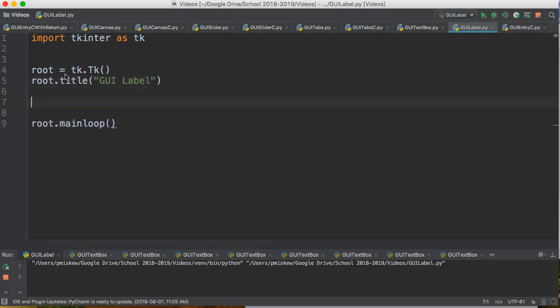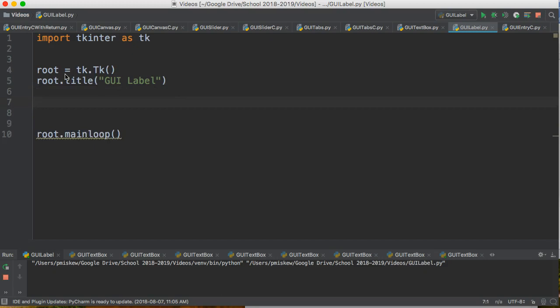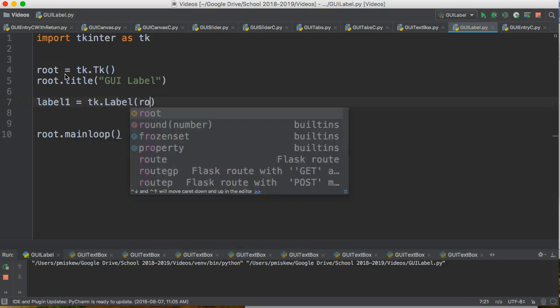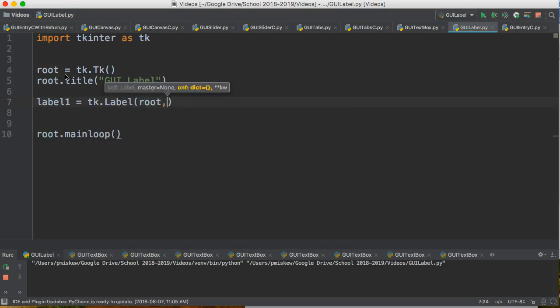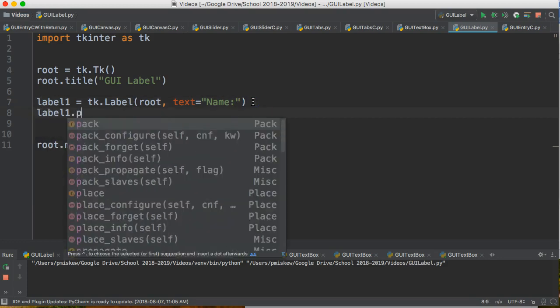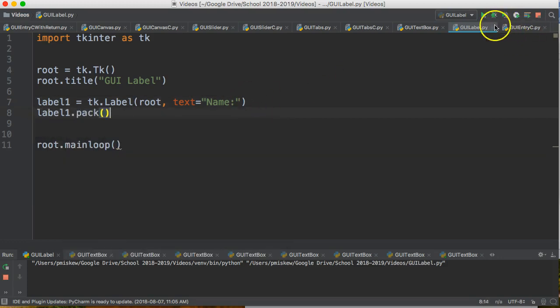Okay, so to make a label, we're going to make a variable called label1, and then we say tk dot, and we construct a label object. We indicate that it is going to go in the root panel, and then I use a named parameter. I say text equals, and we're going to say name, just because we're going to do a little bit more with this. And then I just say label1.pack, and that's it. And so when I run this now, there you go. There's a label with name.